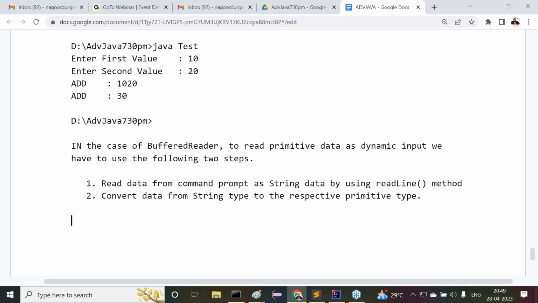Exactly. If you want to read primitive data directly from the command prompt as a dynamic input in a single attempt, BufferedReader is not sufficient. There we have to use Scanner. First of all, tell me, in how many ways are we able to take dynamic input in Java programs? In three ways. First one is BufferedReader, second one is Scanner, and third one is Console.